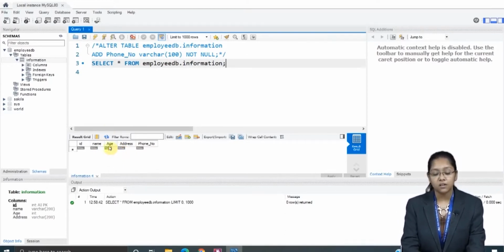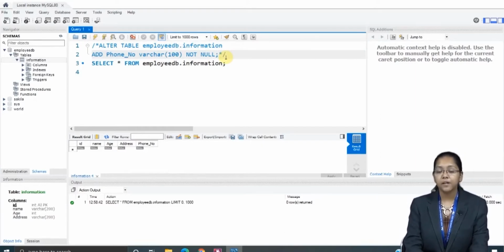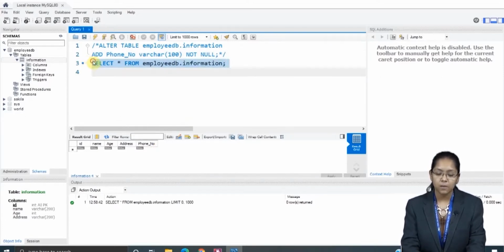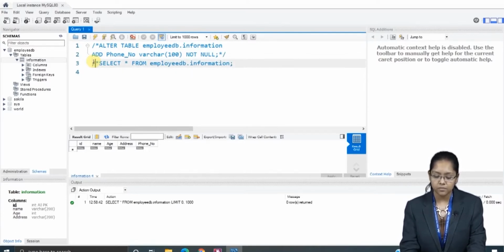If you just fire this type of query, the column will be added, but it will be added at the end, just like the phone number was added last. But I don't want this. I want the last name column to be added after the name column only. Then how will you do it? Here I will just comment this, because we are going to require it multiple times.